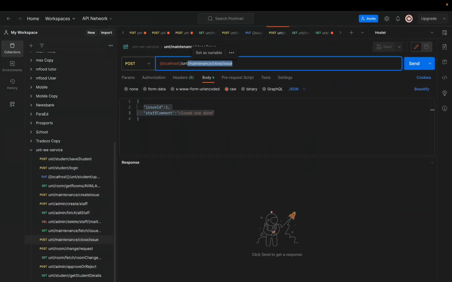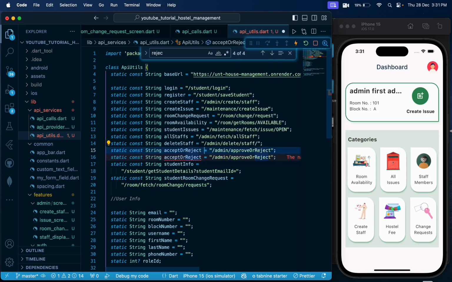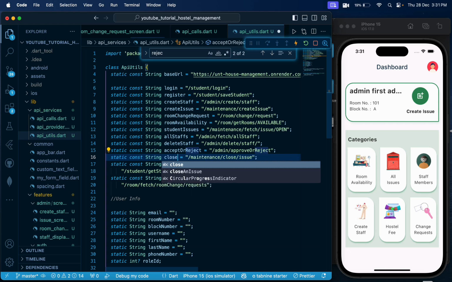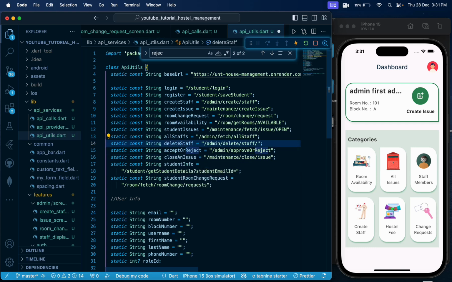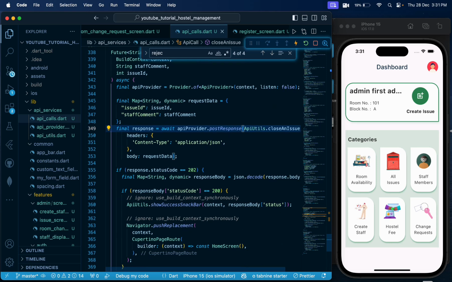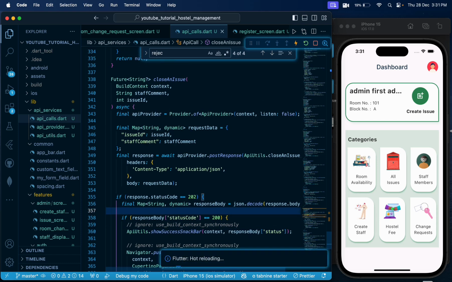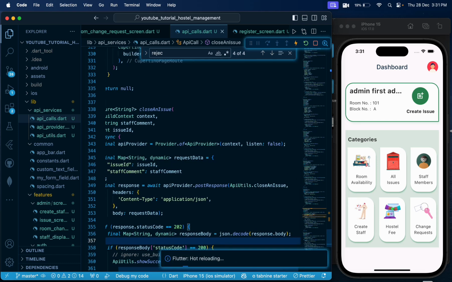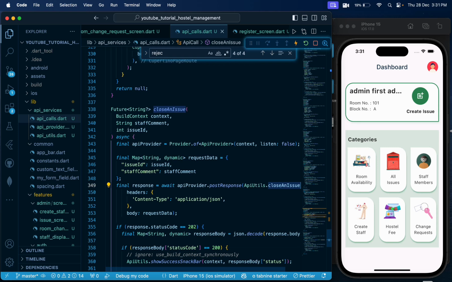This will be close issue. So copy the endpoint from Postman, paste this endpoint, and make this close an issue. It will be API utils dot close an issue, and rest all things are fine, I guess. Close an issue. Yeah.